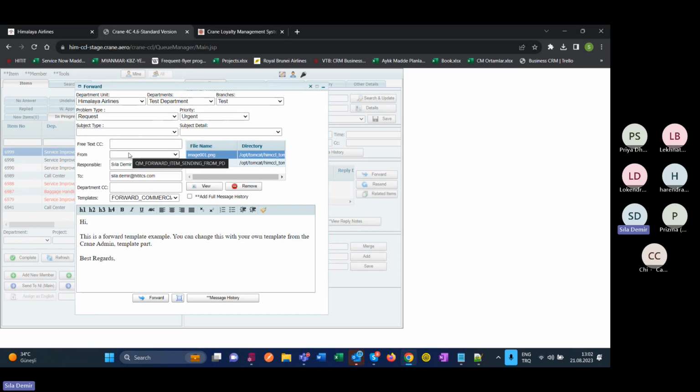So for the forwards and for all communications, the from section must always be selected as customer care at himalayairlines.com, because in the UAT section, we define only one test email address. Only this email address can send an email and also can receive an email. That's why we always have to use this test email address.